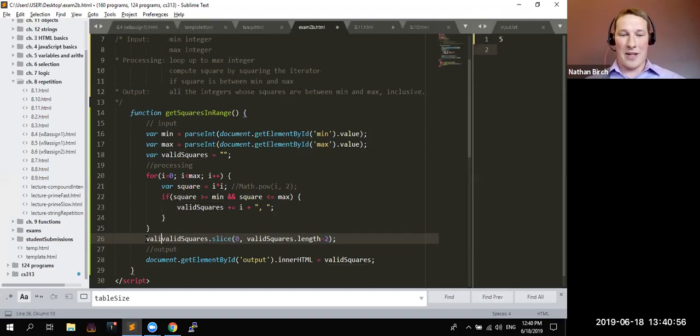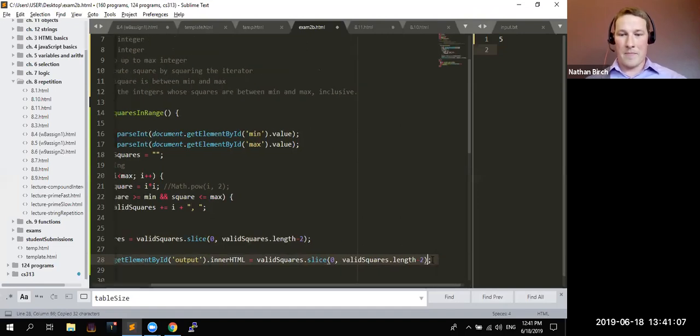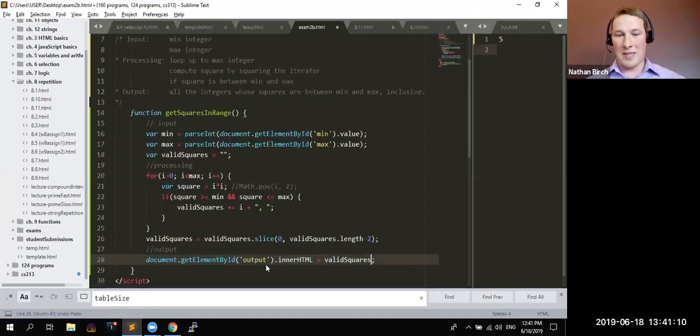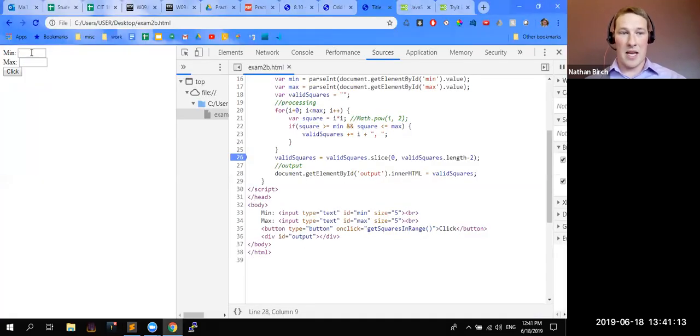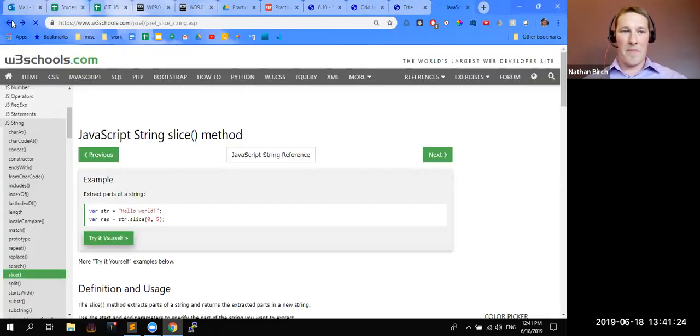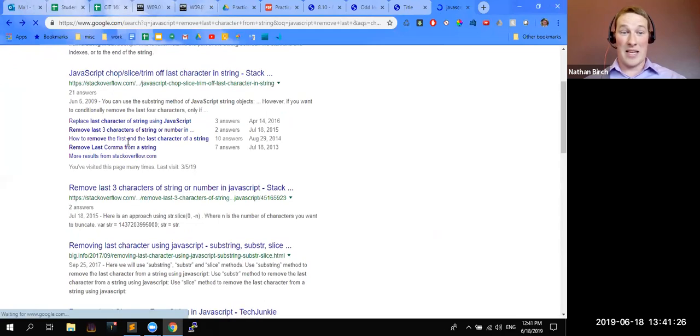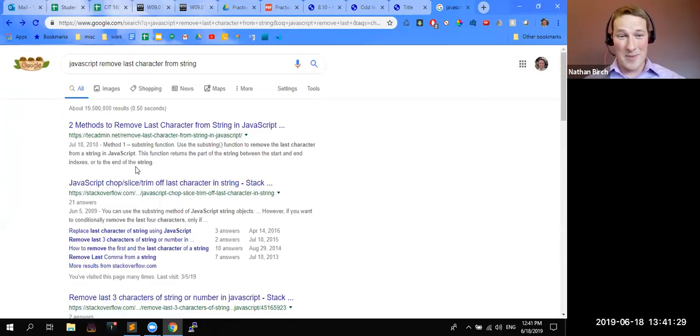So I could either say valid squares equals that, and that would work, or I could put this down here and just have it take off that comma right when we display it. Either one will work. So if I run this again, 10 and 100, you can see it took off that comma. And if you look at some of these other options, you notice that the W3Schools one was way down there. It means it's not clicked on as much. You can find other ways to take off the last character of a string.